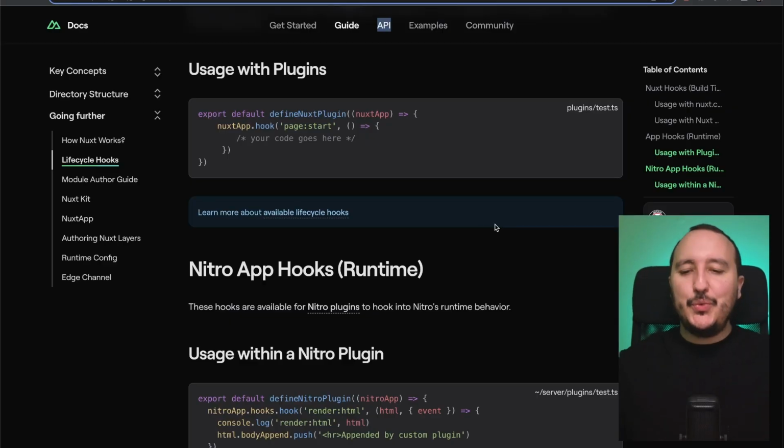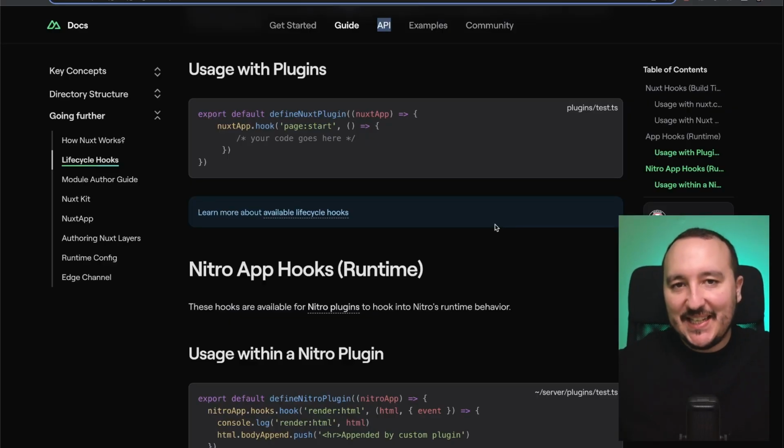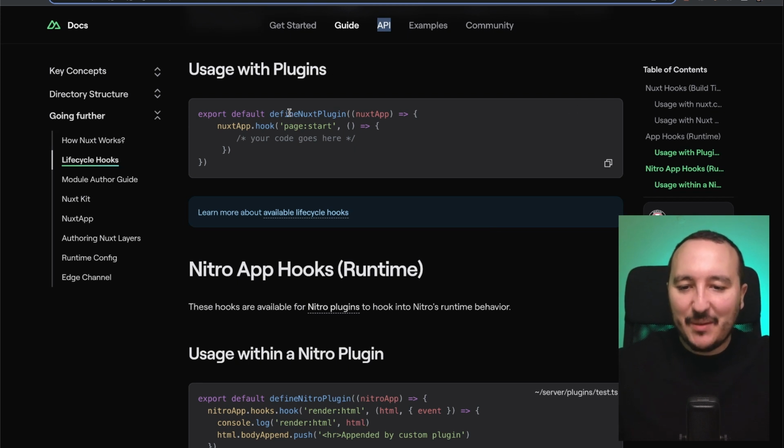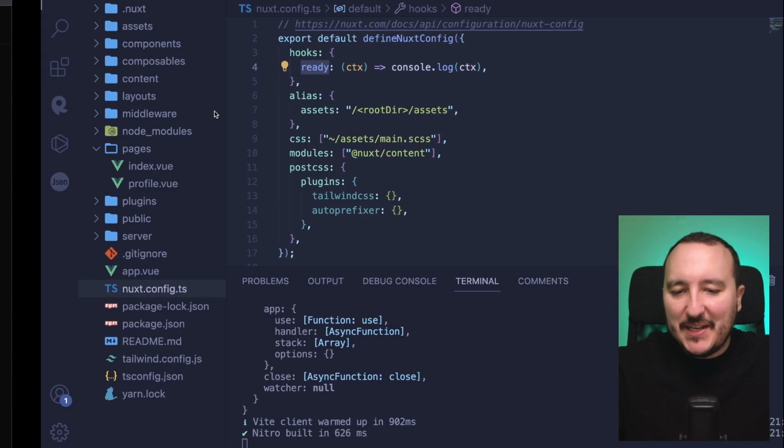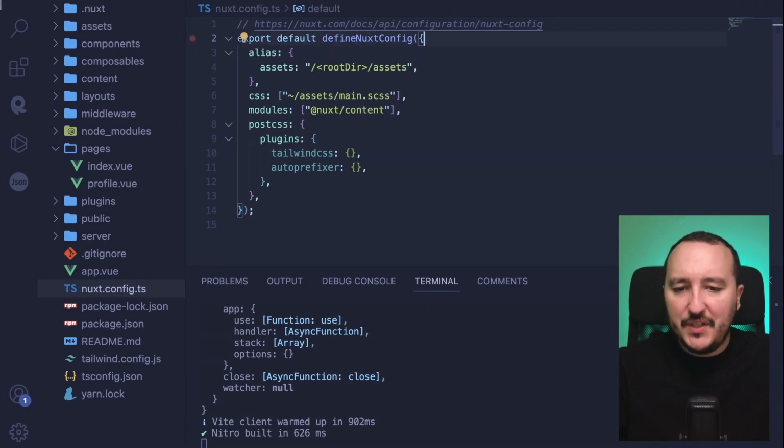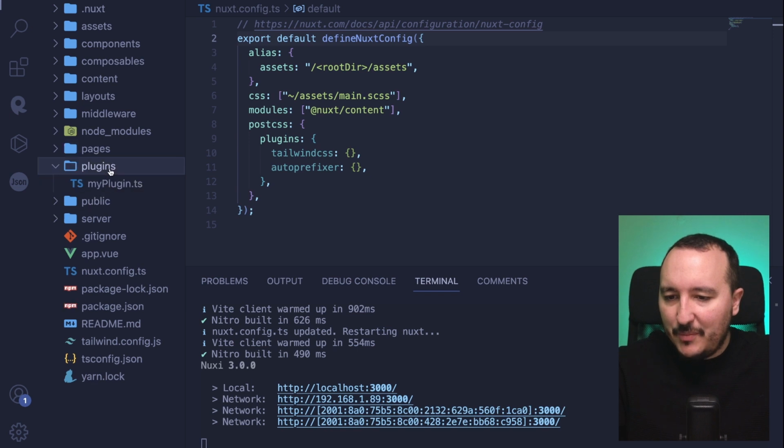Another thing that we could do is to use those lifecycles inside a plugin. So here we've got an example of a plugin that would be triggered every time there is a page start. So I'm going to copy paste this. I'm just going to remove this hook that I have there.